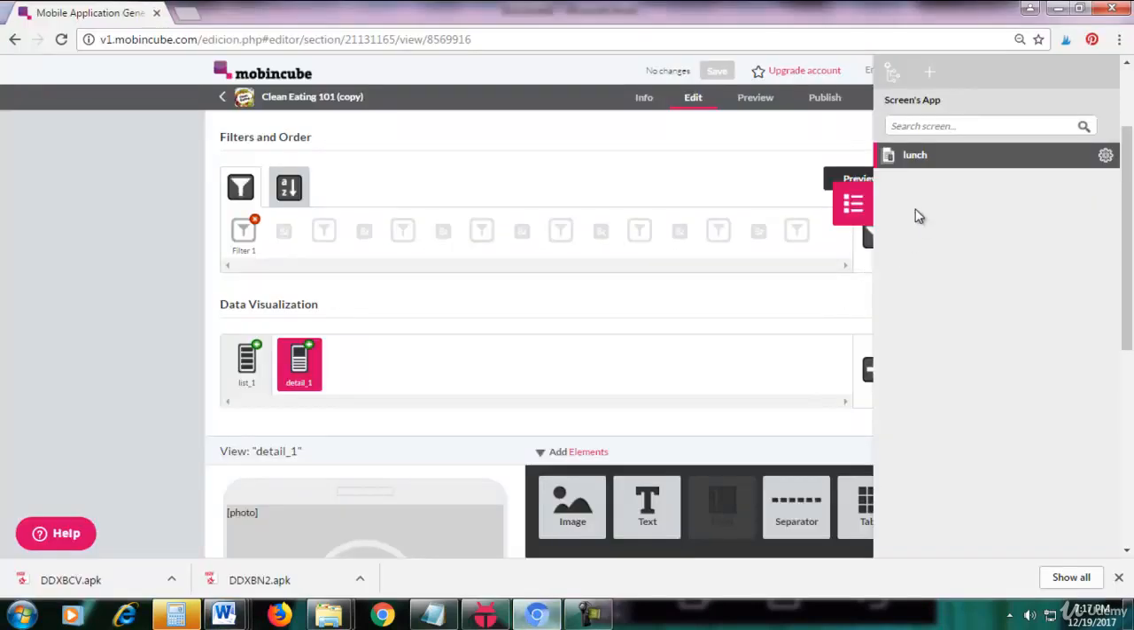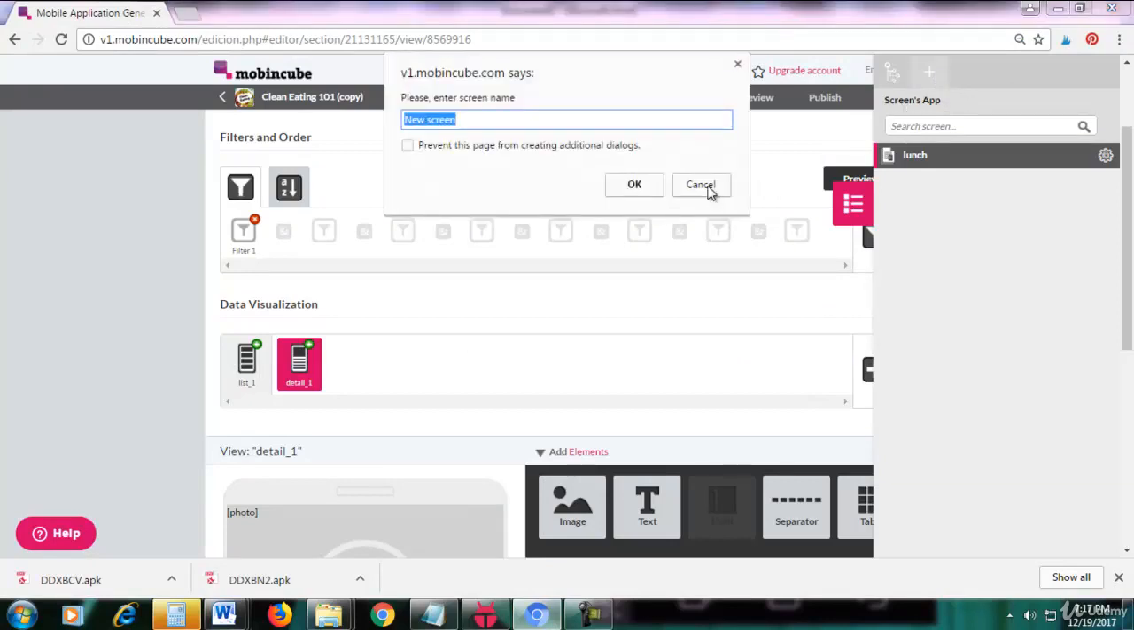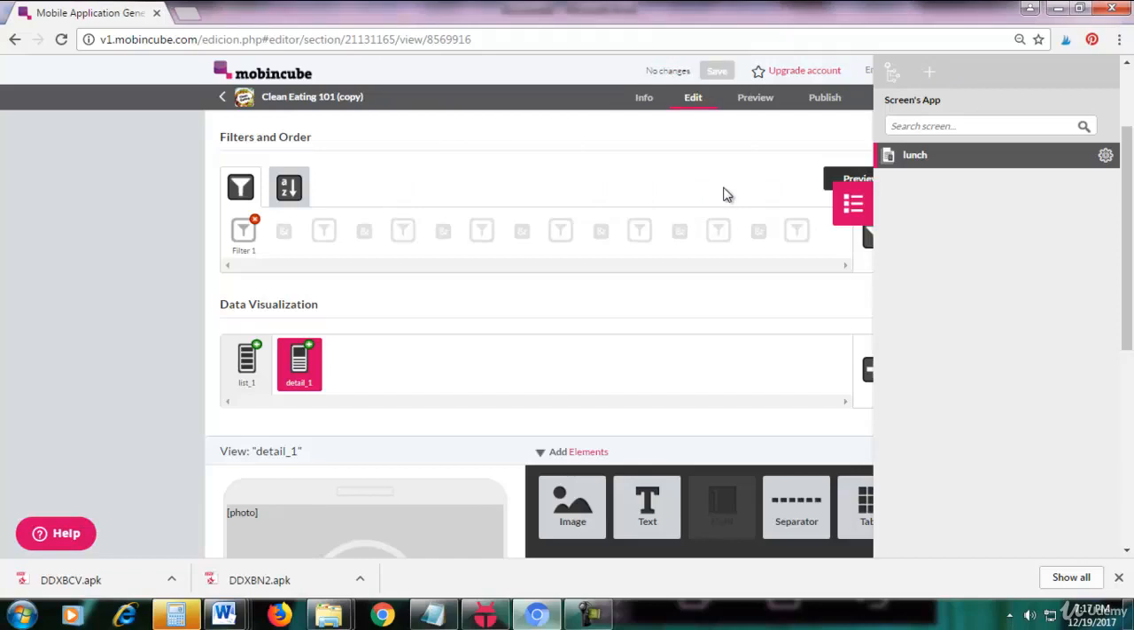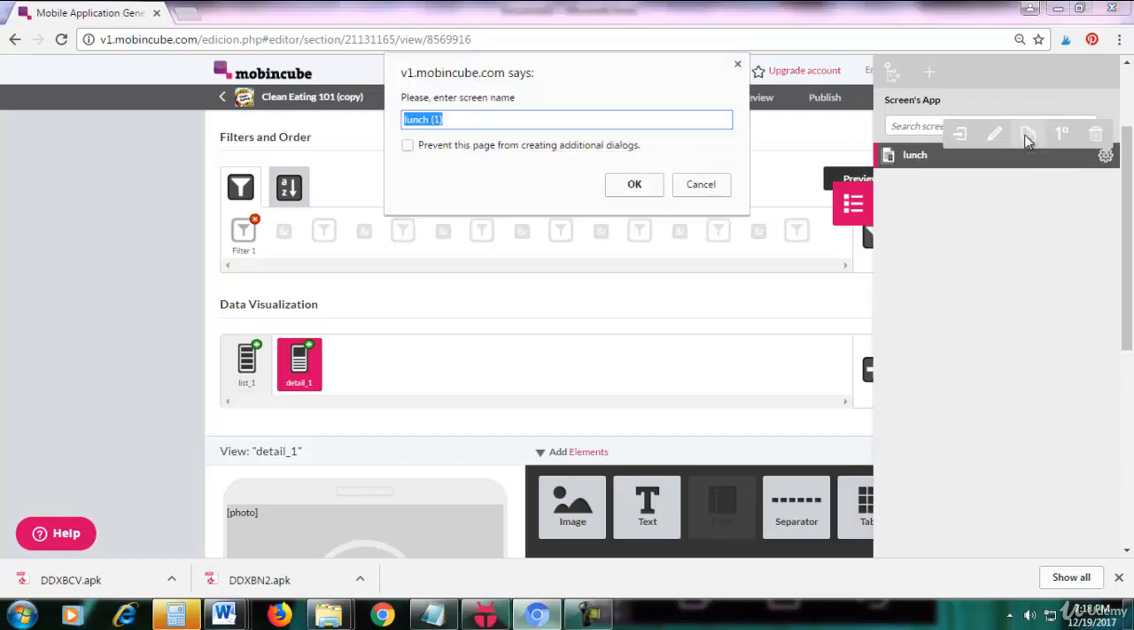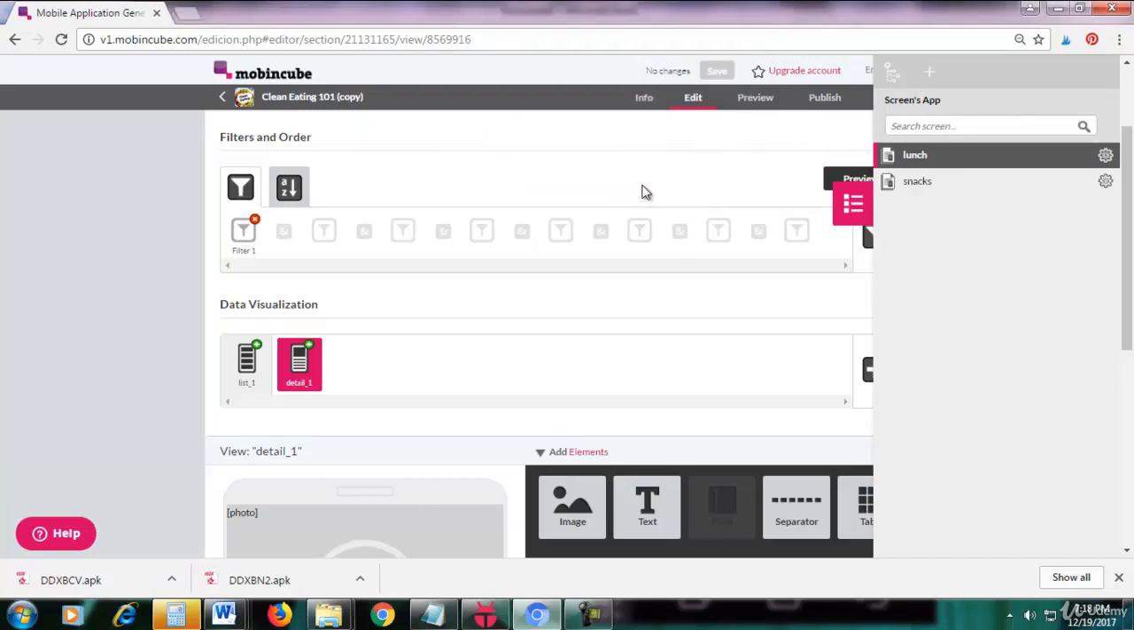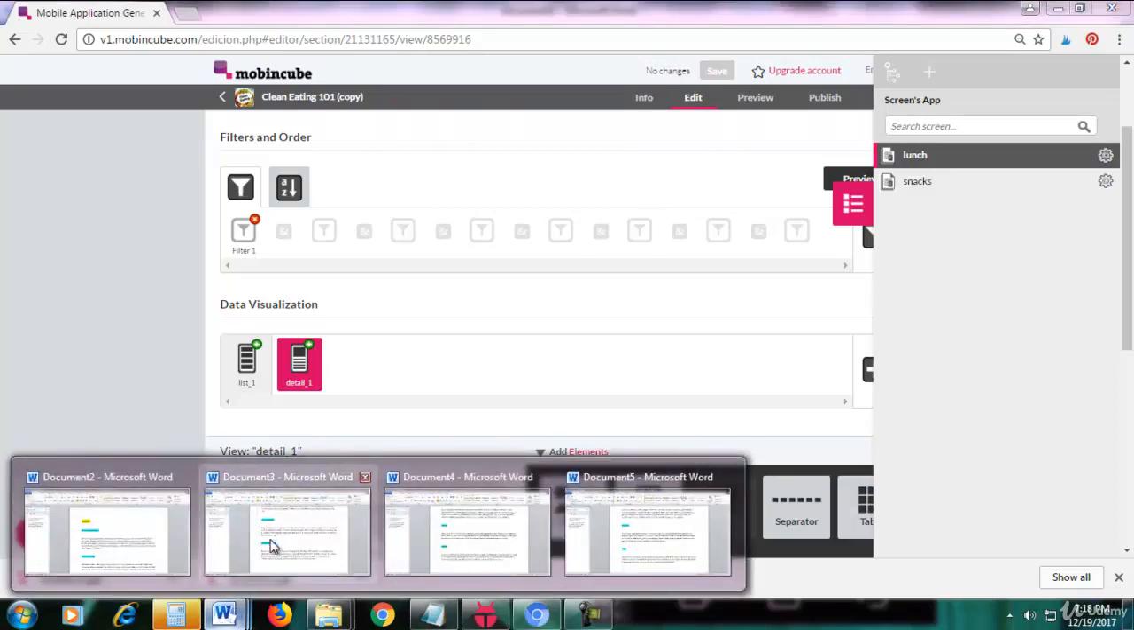Okay, so now I want to add another screen. We can do that by clicking this plus button, but we can also do that in another way, okay? We can do that by cloning the lunch screen. So let's click this icon and then click this clone button, okay? Just click it and then we'll name it snacks. Then click OK, okay?